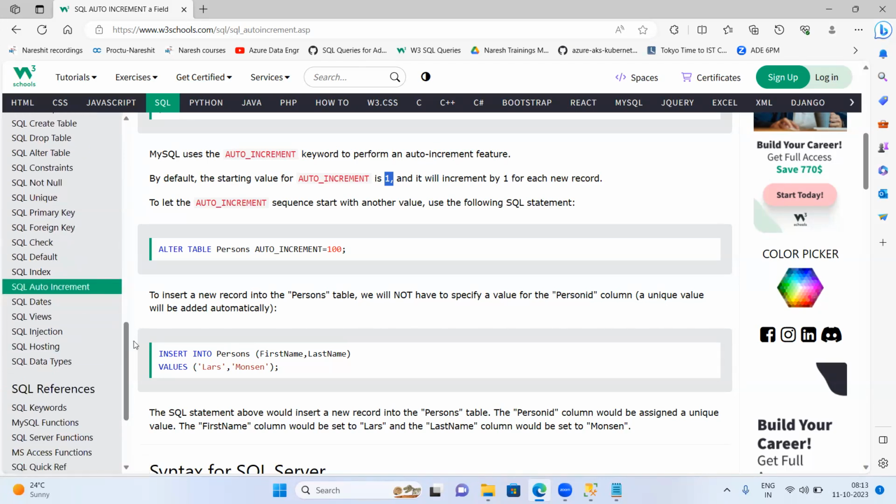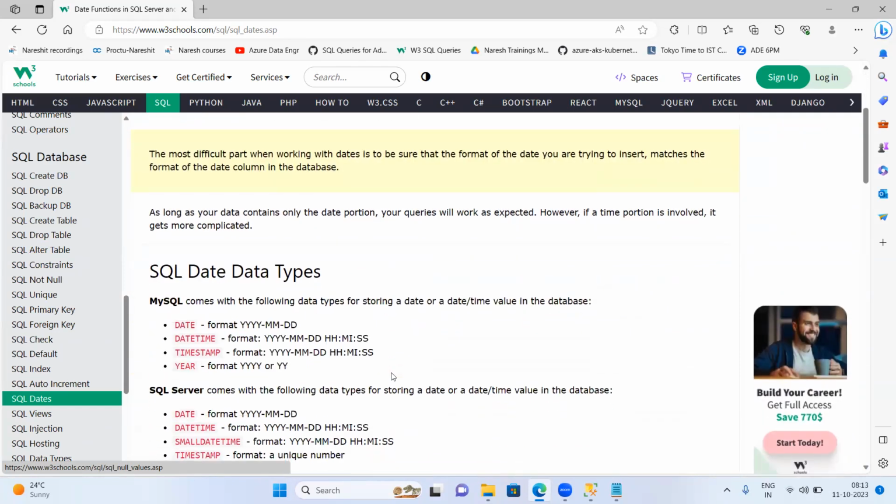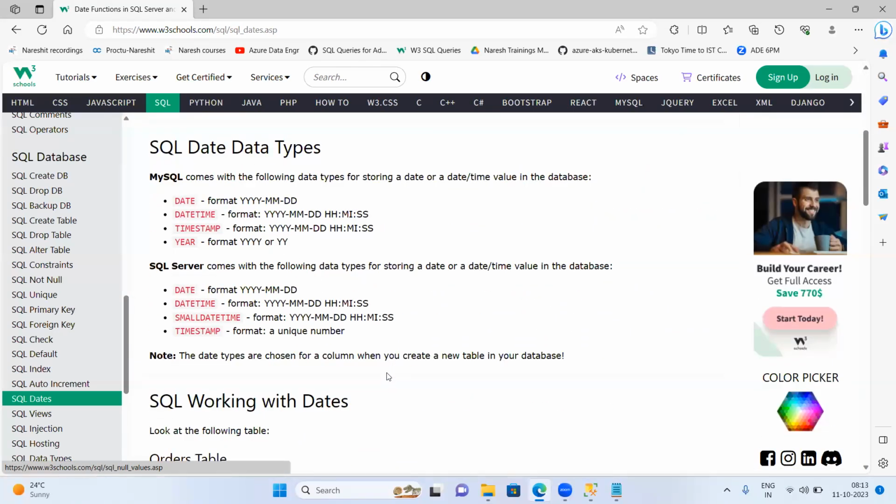Okay, next we are having date functions. SQL date functions here. The most difficult part when working with dates is to be sure that the format of the date you are trying to insert matches the format of the date column in the database. So we are having multiple date columns, guys. And when you are fetching the data from any table, from any stored procedure, whatever, then exactly you have to mention the value of the date column as per the format.